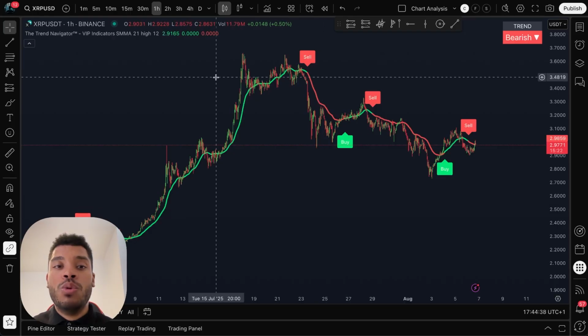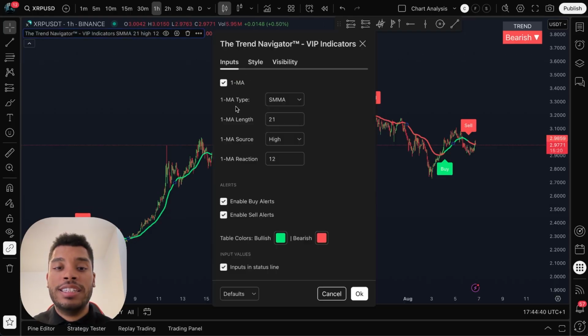So when it comes to the 1 hour time frame, as you can see, these are the settings that you're gonna need to apply. The only important ones are these 4 here. Where it says 1 MA type, you need to put SMMA. Where it says 1 MA length, you need to put 21, 1 MA source I, and 1 MA reaction 12.